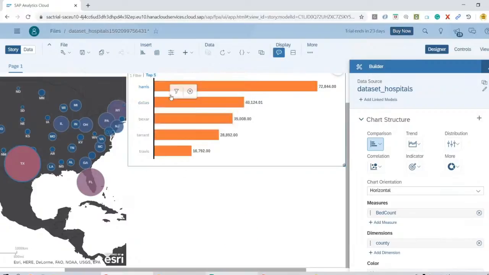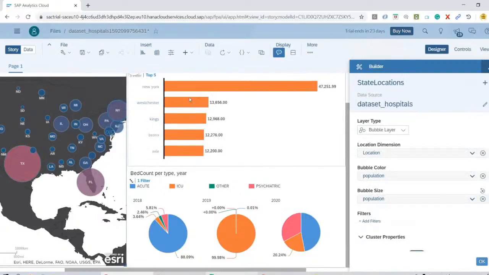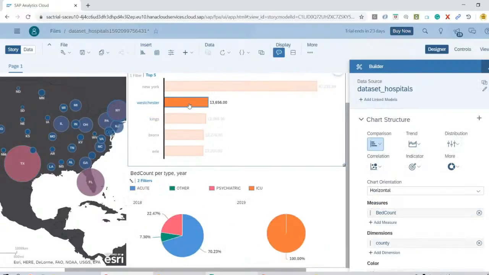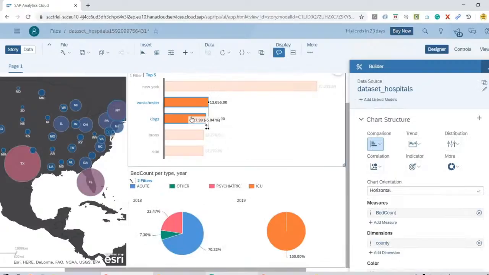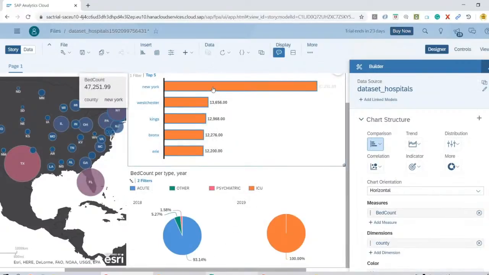Yeah. So that's the beauty. That's the data point selection option. We have got it. Let's check New York City. If I go to New York City, you can see how New York City is adding to their beds over the last couple of years. The top 5 ones, of course. Yeah. All right. So that was our dashboard.